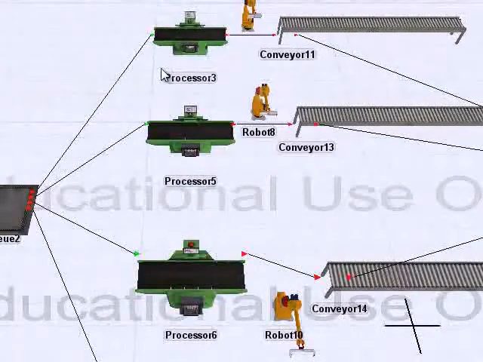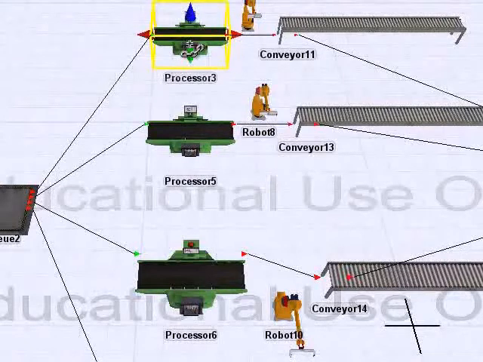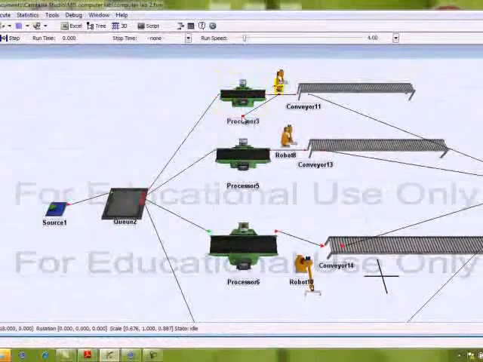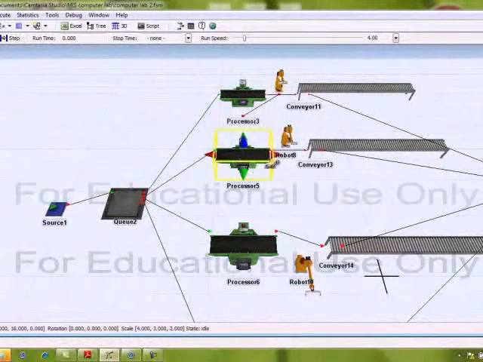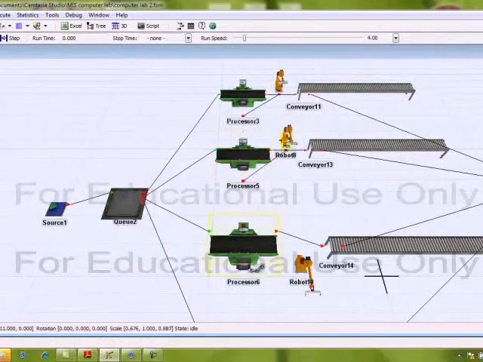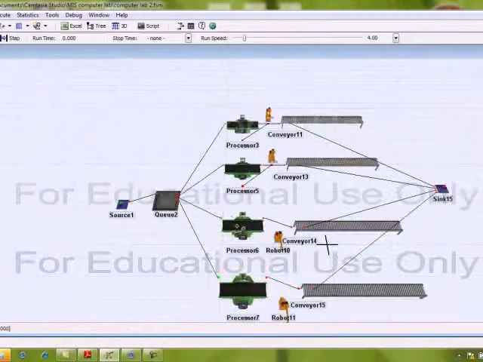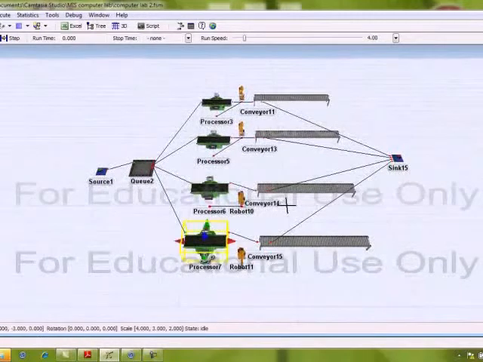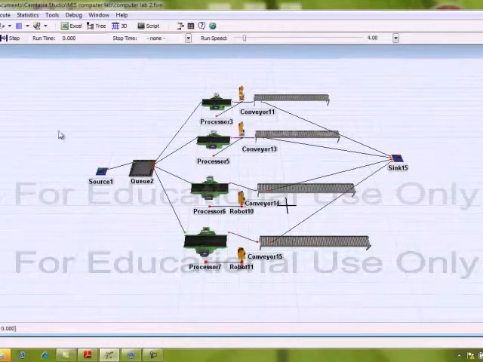With S, I will connect the processor to the robot, and now you see this arrow in here from the processor to the robot. I will do the same with S, from processor 5 to robot, processor 6 to this robot. This is not alright. Okay, and I will do that from here, processor 7 to processor 11. So it might work now.